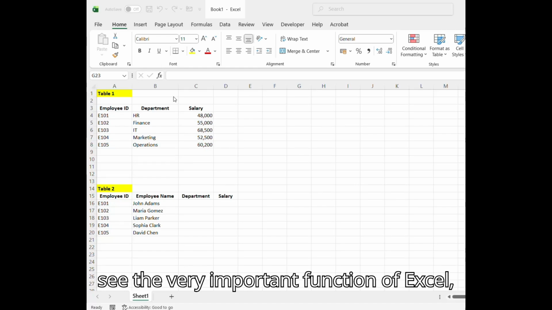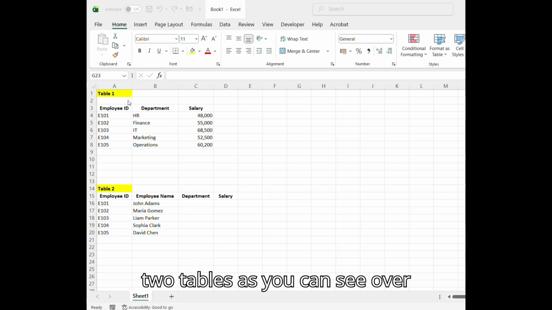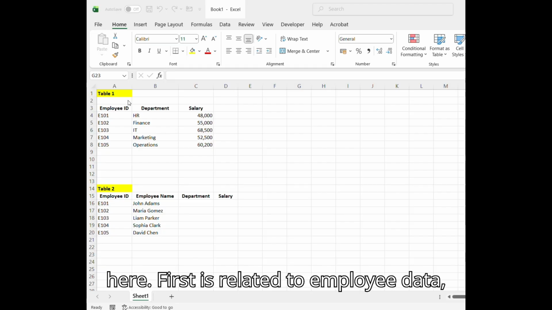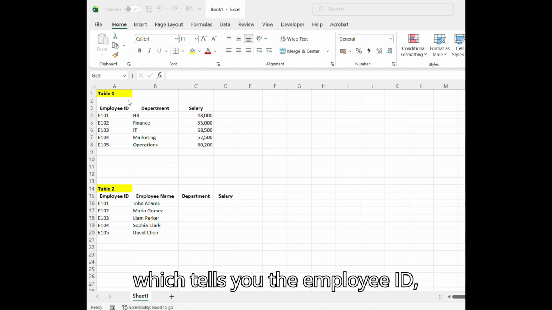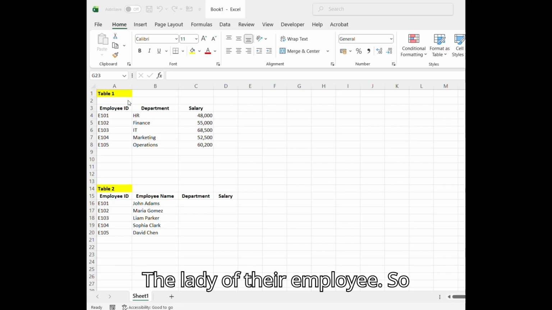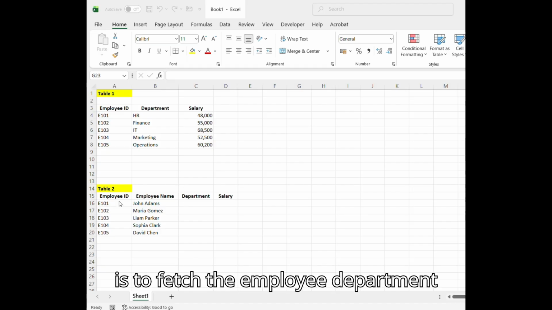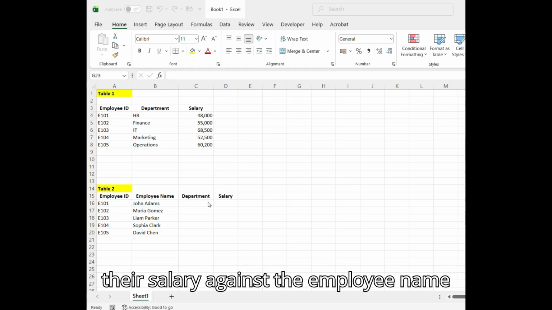Today we'll see the very important function of Excel, which is VLOOKUP. So we have two tables as you can see over here. First is related to employee data, which tells you the employee ID, the department the employee belongs to, and the salary of that employee. So in table 2, our ask is to fetch the employee department and their salary against the employee name and employee ID.